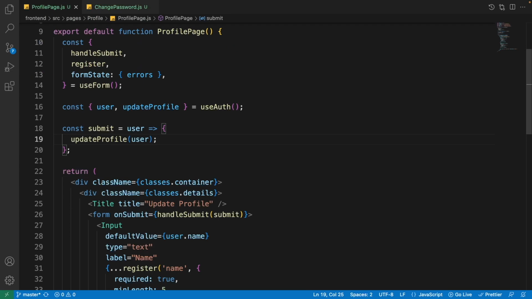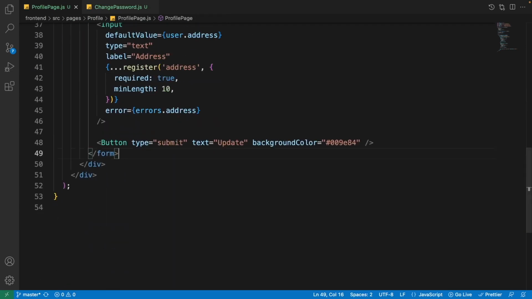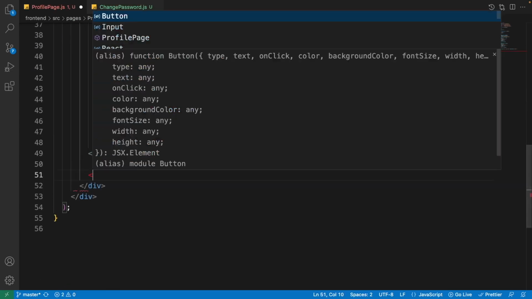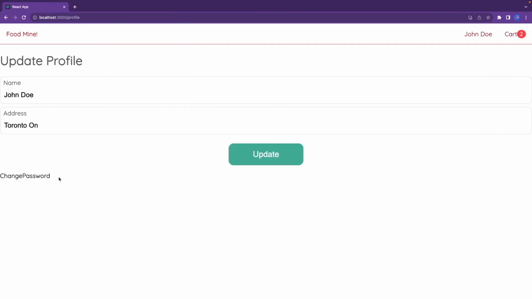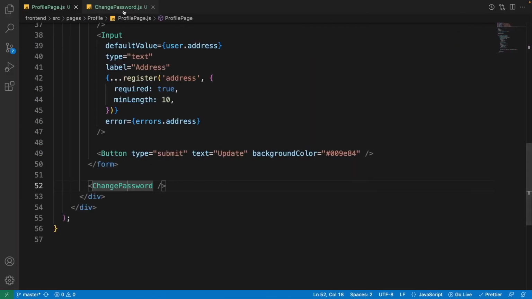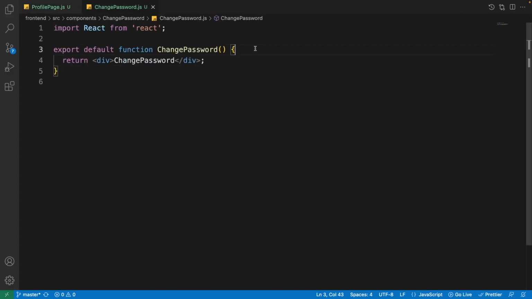Then go to the profile page, scroll down at the bottom of the form, add change password component here, then go to the browser. As you can see, we have the change password component text here. So it means we can start working on the change password. This is very similar to the profile page. The only difference is the confirm password section.